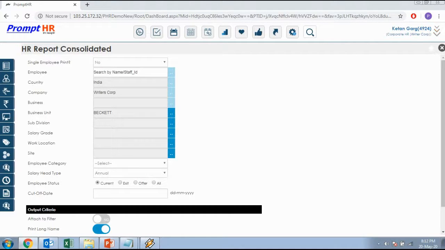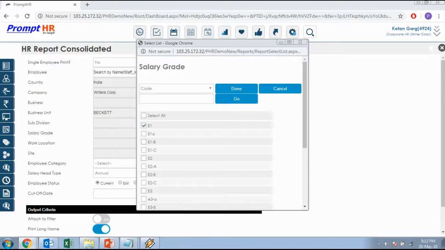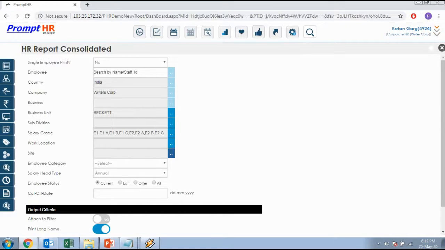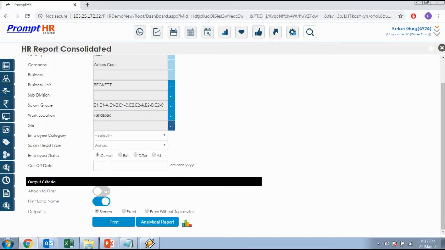Likewise, select Salary Grade, Work Location, Site or Employee Category if you want to generate this report for particular salary grades, work locations, sites and employee categories. Select Nothing if you want to generate the report for all the salary grades, work locations, sites and employee categories.